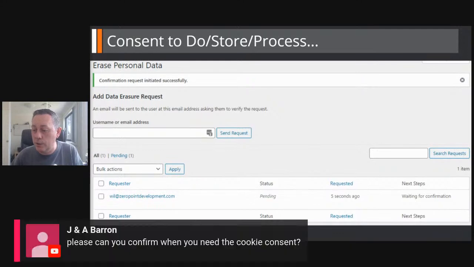Okay, another question here. Please, can you confirm when you need the cookie consent? Okay. Under Australian law, you do not require a cookie bar. However, under the GDPR, so if you are targeting European people from European countries, then yes, you will need to have a cookie consent bar.